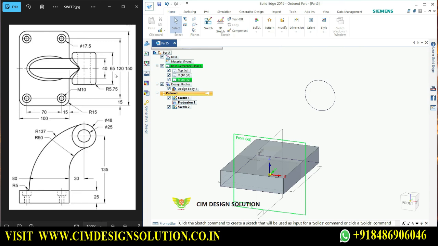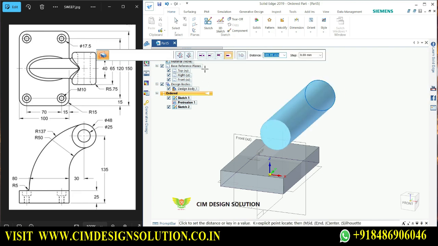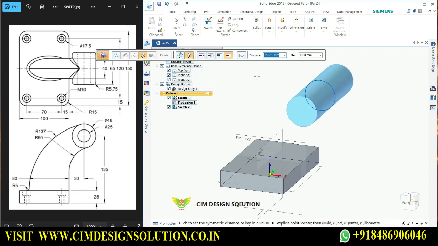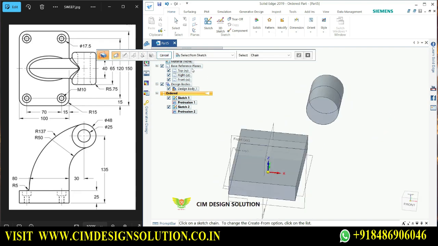Now the total distance is 65. So go for extrude, select this particular object, hit this OK. You go for symmetric extent and you put a value of 65. Finish and cancel out of that.